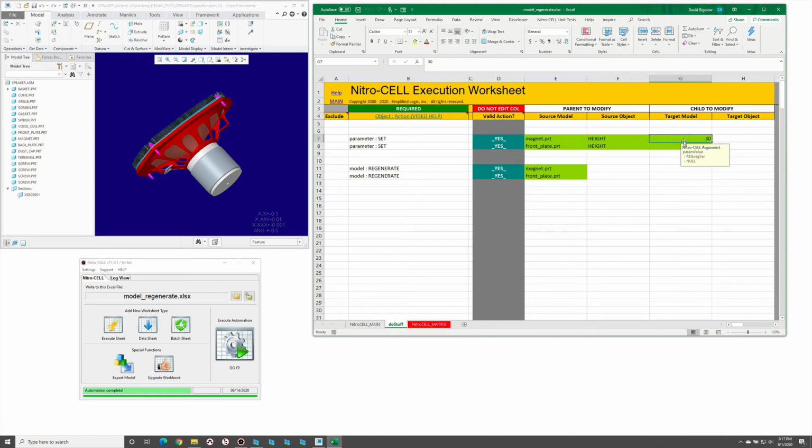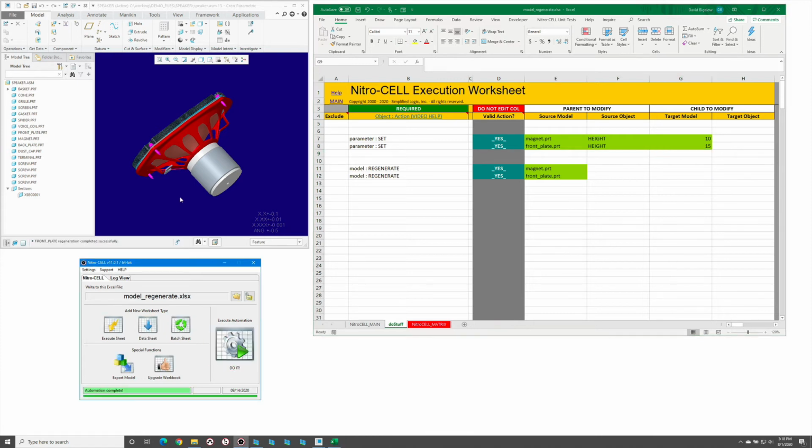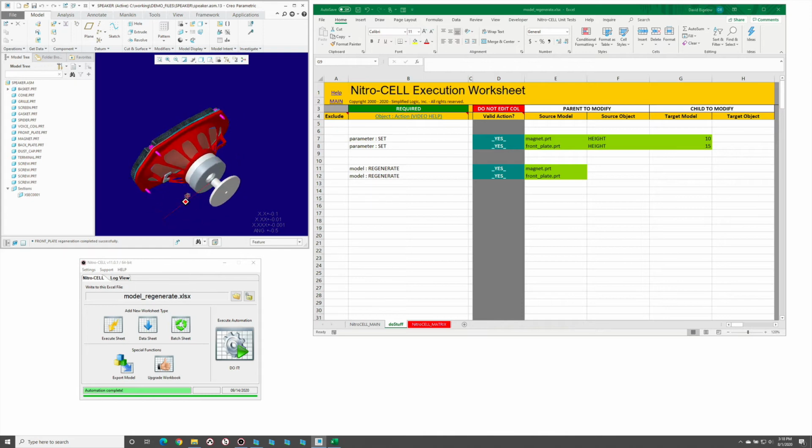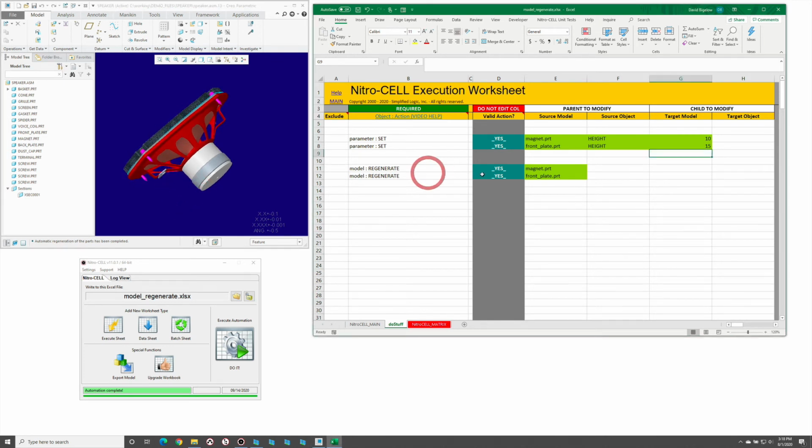If we set this to, let's say, 10, and this to 15 and hit the do it button, you'll notice that as I spin the display and it refreshes the graphics, the assembly doesn't look quite right. The reason for that is because the assembly has not regenerated, the components themselves have. If we do a manual force regenerate, you can see that it does regenerate the assembly to update those positions based on the change of geometry.